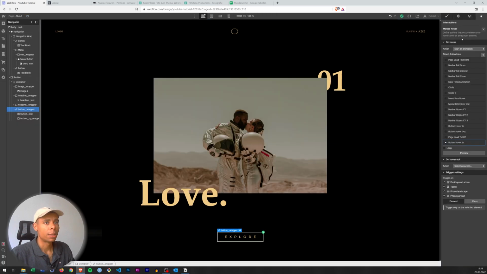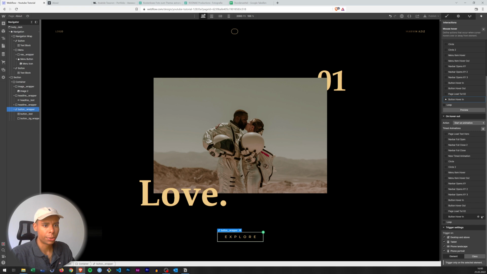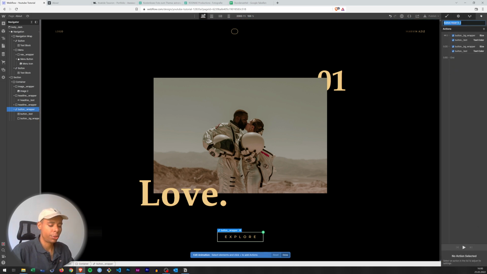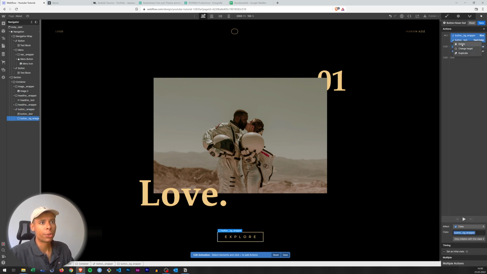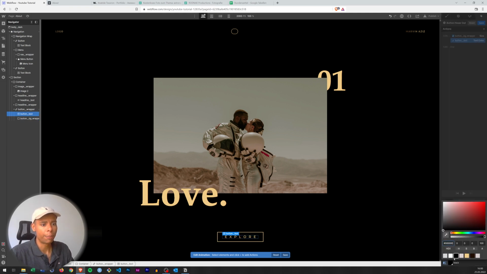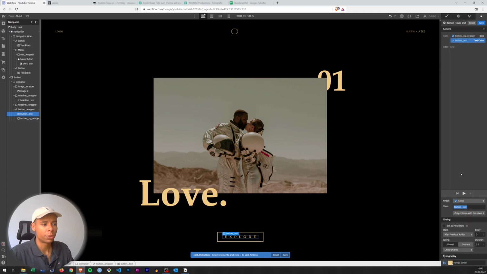All right, let's actually add an animation on hover out. And for that, I'm simply going to duplicate the button hover in animation. And I'm going to rename it to button hover out. I'm going to delete the first two states. And this one's supposed to be 0%. And also the text color is going back to this light brown. Okay, I'm going to save that.